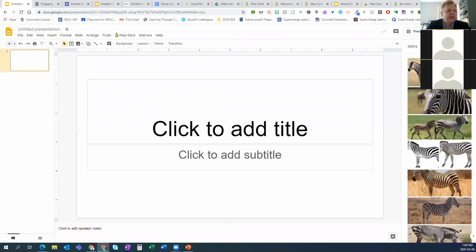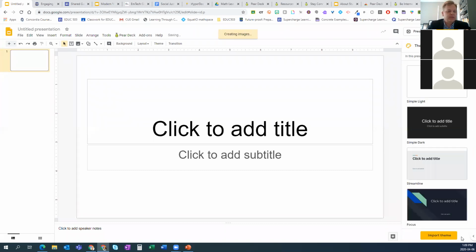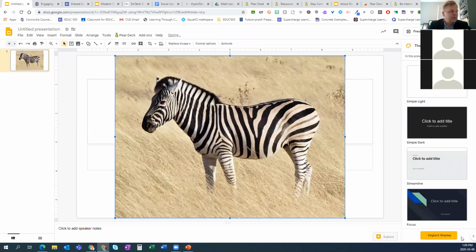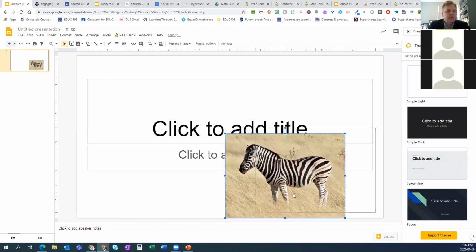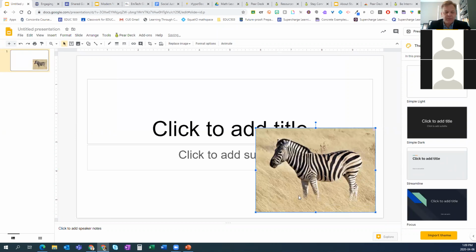All right, so there's a zebra. Very quickly I can click on that image, hit insert, and voila, there it is. I can resize it, move it around. It's very easy to drag stuff around in Google Slides. So very quickly and easily I can get in pictures. These are copyright-free images. Isn't that nice?